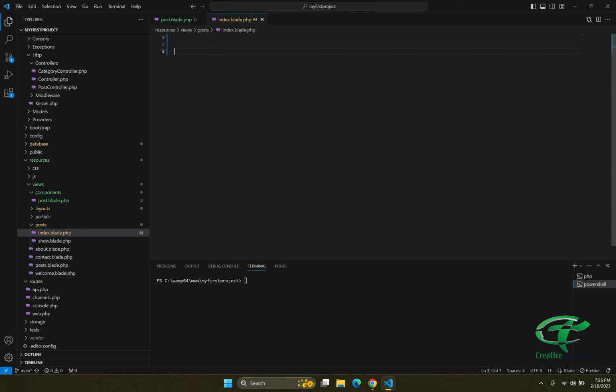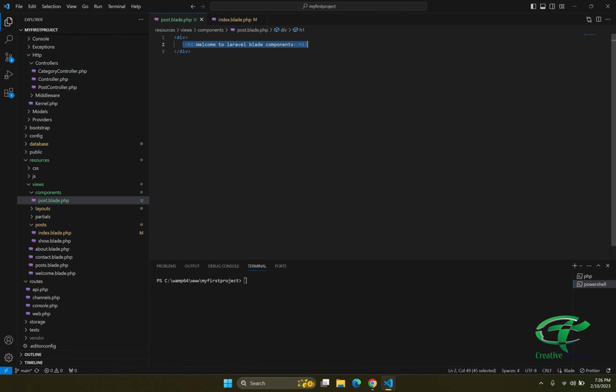In order to use the component, we need to write x-dash. Before using any component, you write x-dash and then the name of the component, so that Laravel knows that this is a component. In our case, the name of the component is post. So x-post, and that's set. Now we are using this component. If I refresh the page, you can see Welcome to Laravel Blade Components, which is this message.